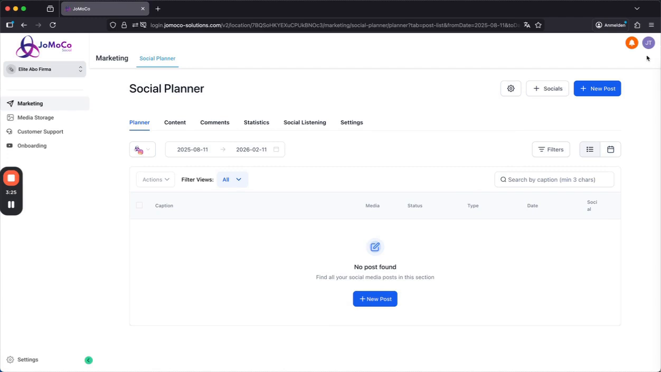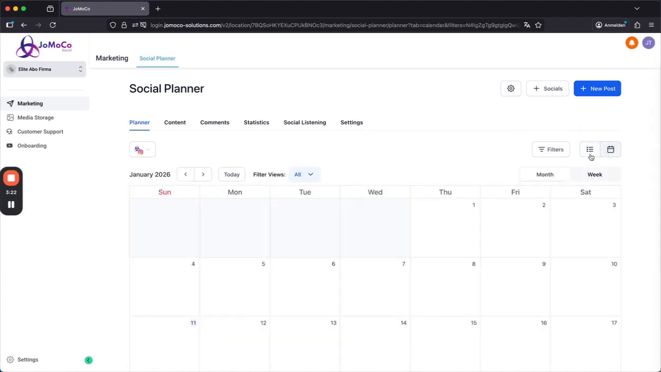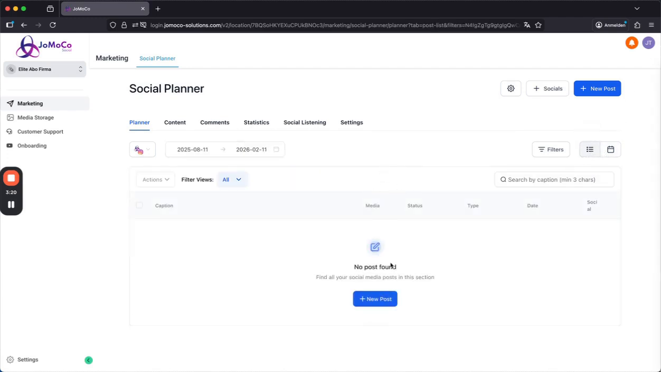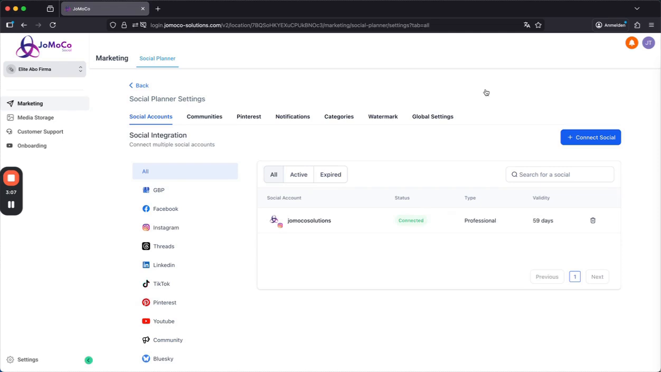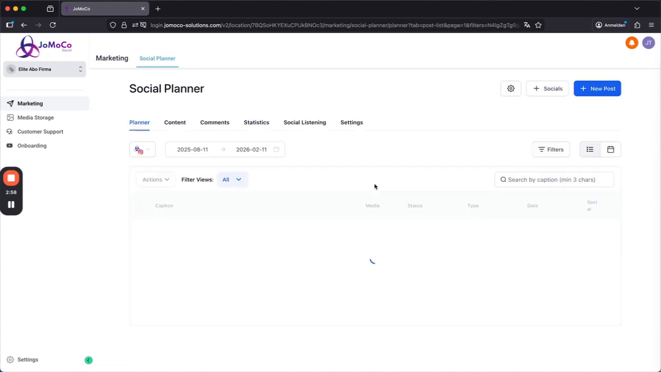Otherwise, we can simply change the view here between the calendar view or the list view. In the list view, all posts are displayed that we've saved as drafts, scheduled, or already published. Up here, we can also access the settings. If we go ahead and click right here, we will end up in a wide variety of different settings and options. But don't worry, because there will be a completely separate and detailed video about all of that later on.